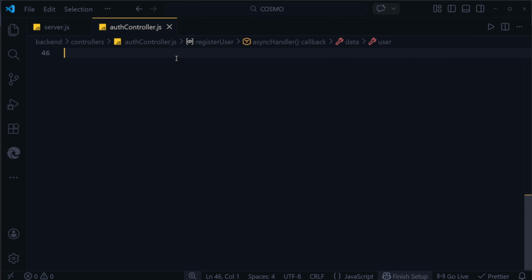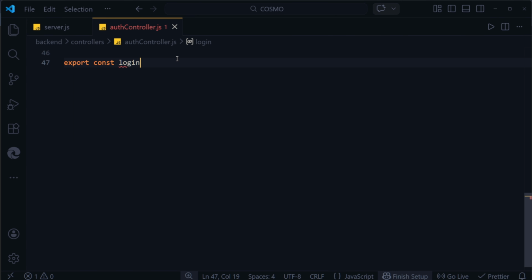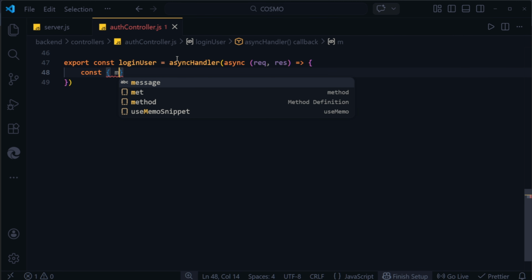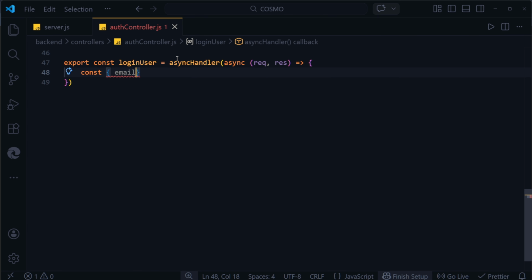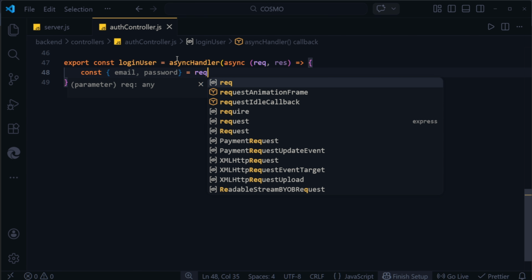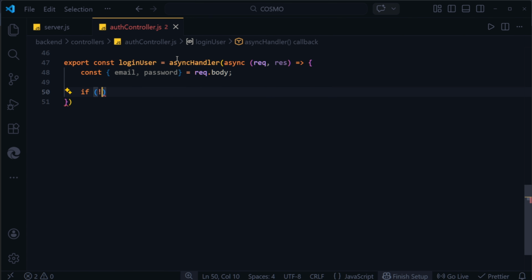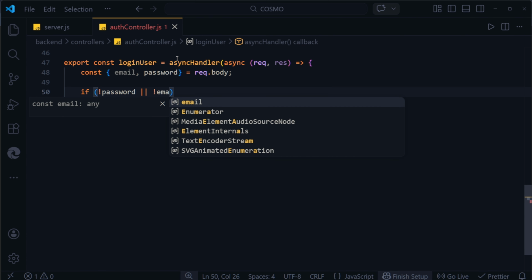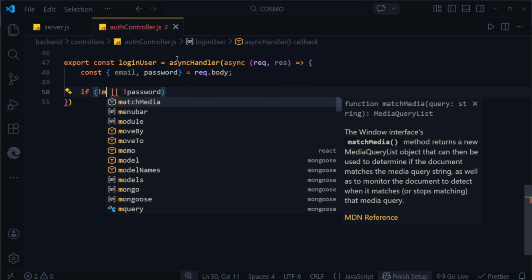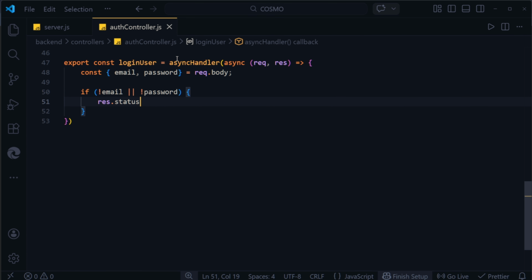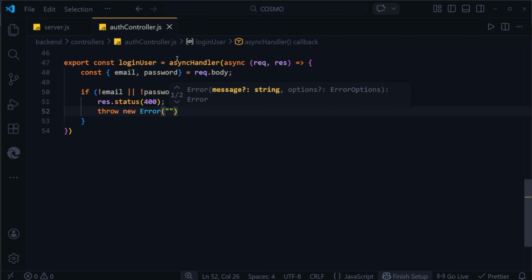At the bottom of the file, define export const loginUser equals asyncHandler(async (req, res) => arrow. Destructure email and password from request.body. If email or password is missing, set response.status(400), and throw a new error with the message "email and password are required".